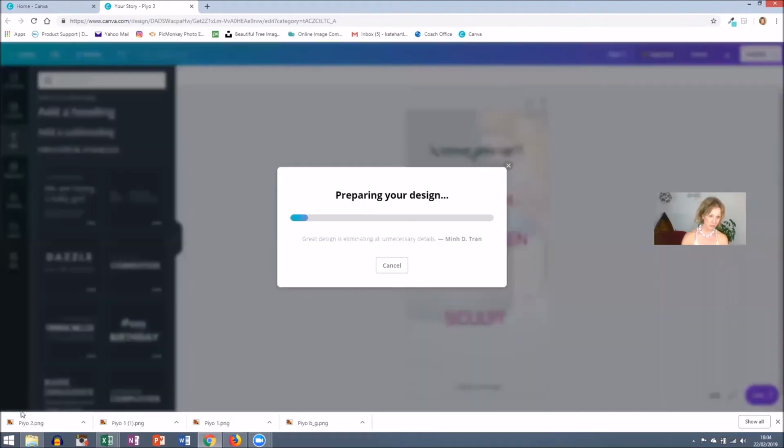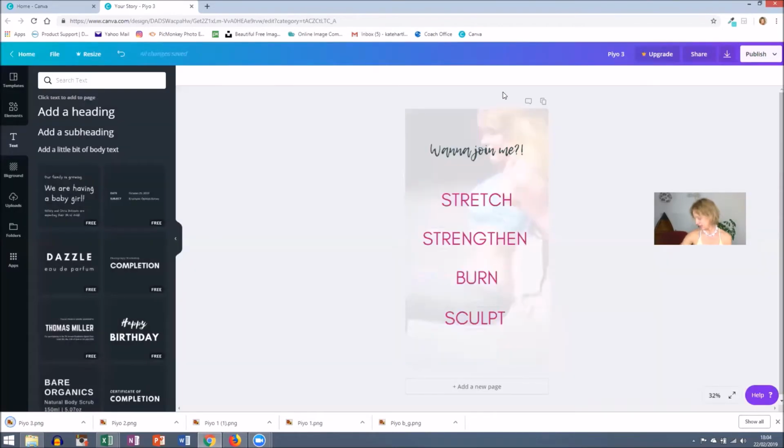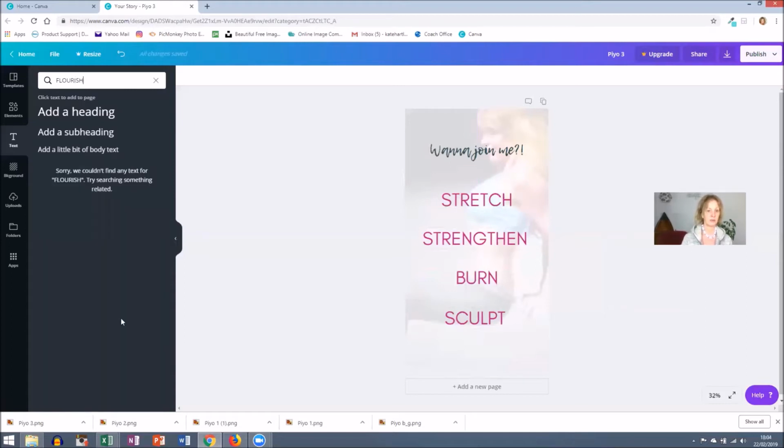Download and just make sure it's gone as Pio 3. Sometimes, because I'm just doing this as a tutorial, I make them a bit prettier and add a few flourishes and dividers, but I'm not going to bother right now. If you wanted to add something, in this search bar, just type in flourish and return, and it will give you all sorts.